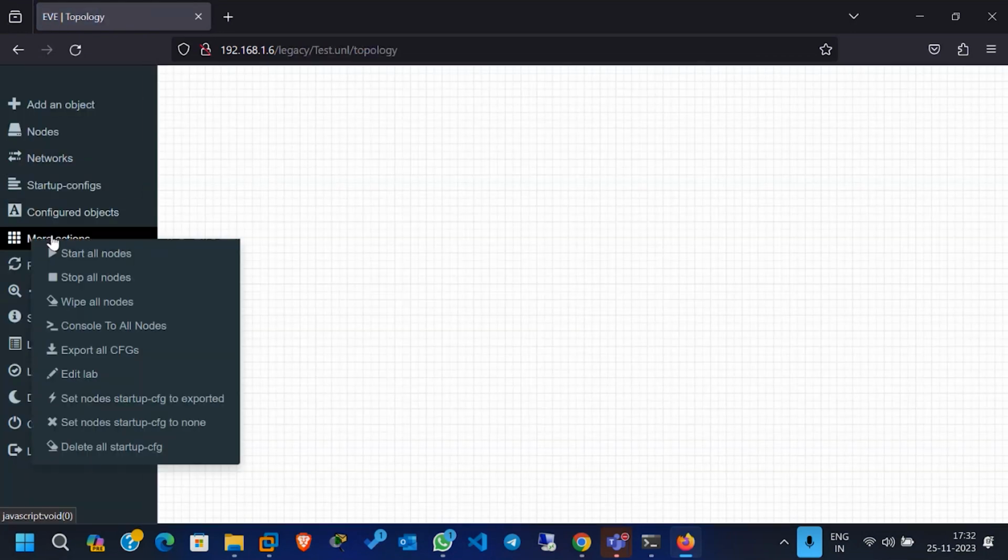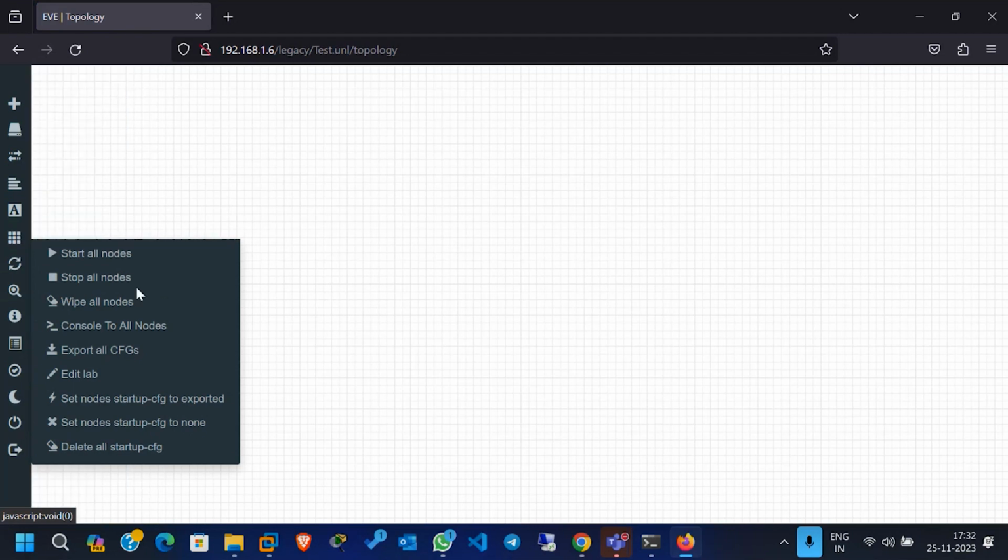Now, if you go to more actions, you can start all the devices, stop all the devices, wipe all the device configurations. If you want to get the console screen for the devices, that too is possible. And sharing the files, configurations, deleting the startup configurations, everything is possible here.